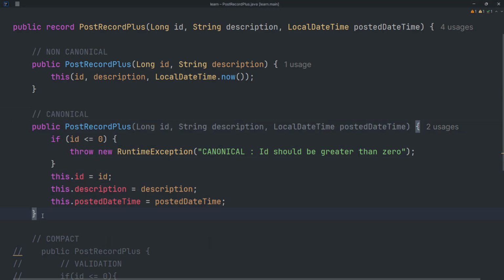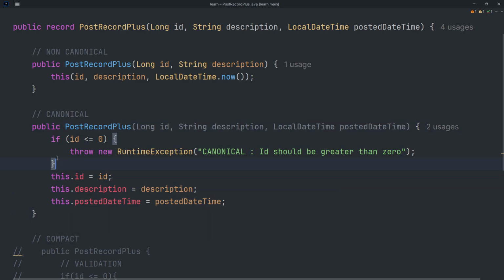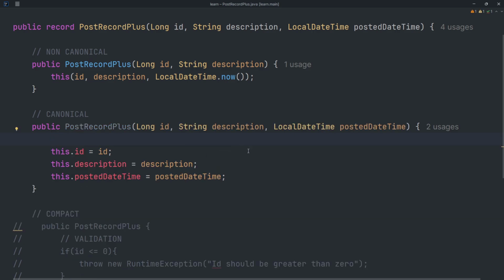You might be thinking, as it is already defined, why am I using the same here? Because I wanted to do this additional check where I validate whether the ID is greater than 1. The predefined constructor of a record would look something like this.